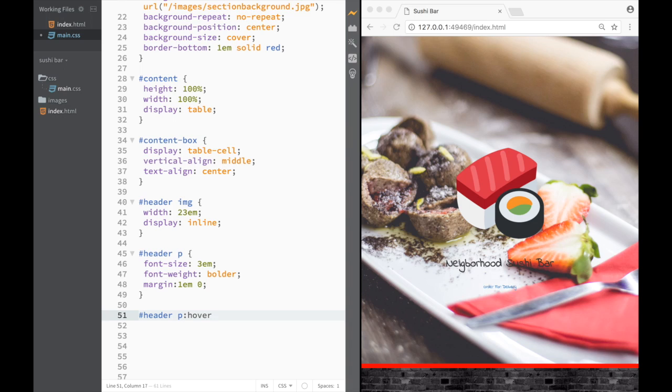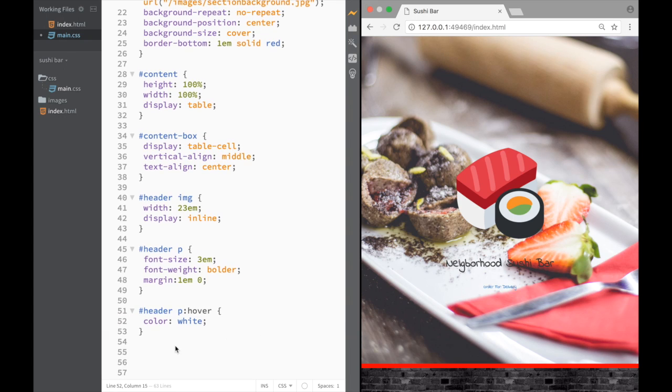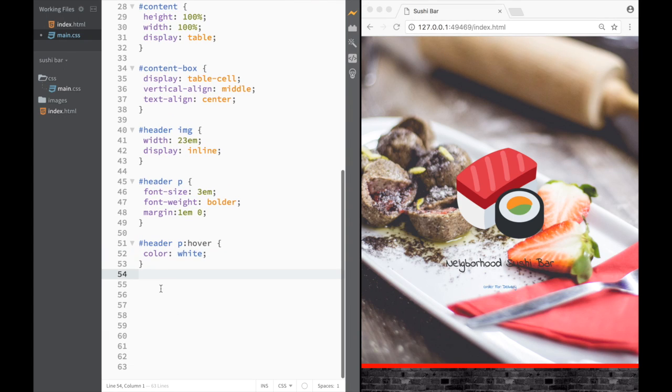But as I'm hovering over it, let's say that I would want to change the color. So I'm going to say that this is going to have a color white, right? Now as I'm hovering, you can see that it's turning white. It's really no use for that, but I just like the way it looks.